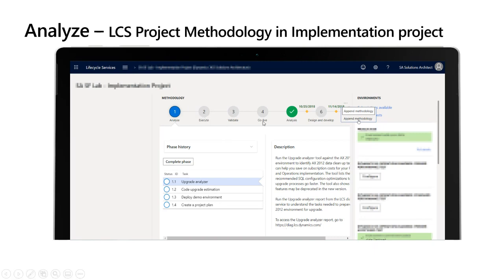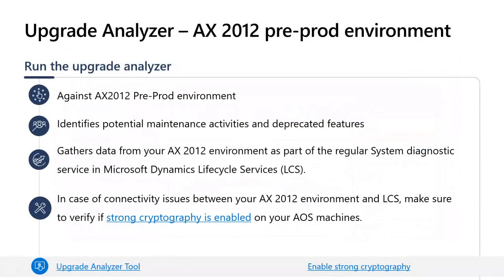So what I'm showing on my screen here, I've already got an implementation project. So I've already started my journey with a real Dynamics 365 subscription. And you can see that I have appended those upgrade methodologies as well to my standard methodology. So that was the first step, right? We had to have access to LCS and create a project with the right methodology.